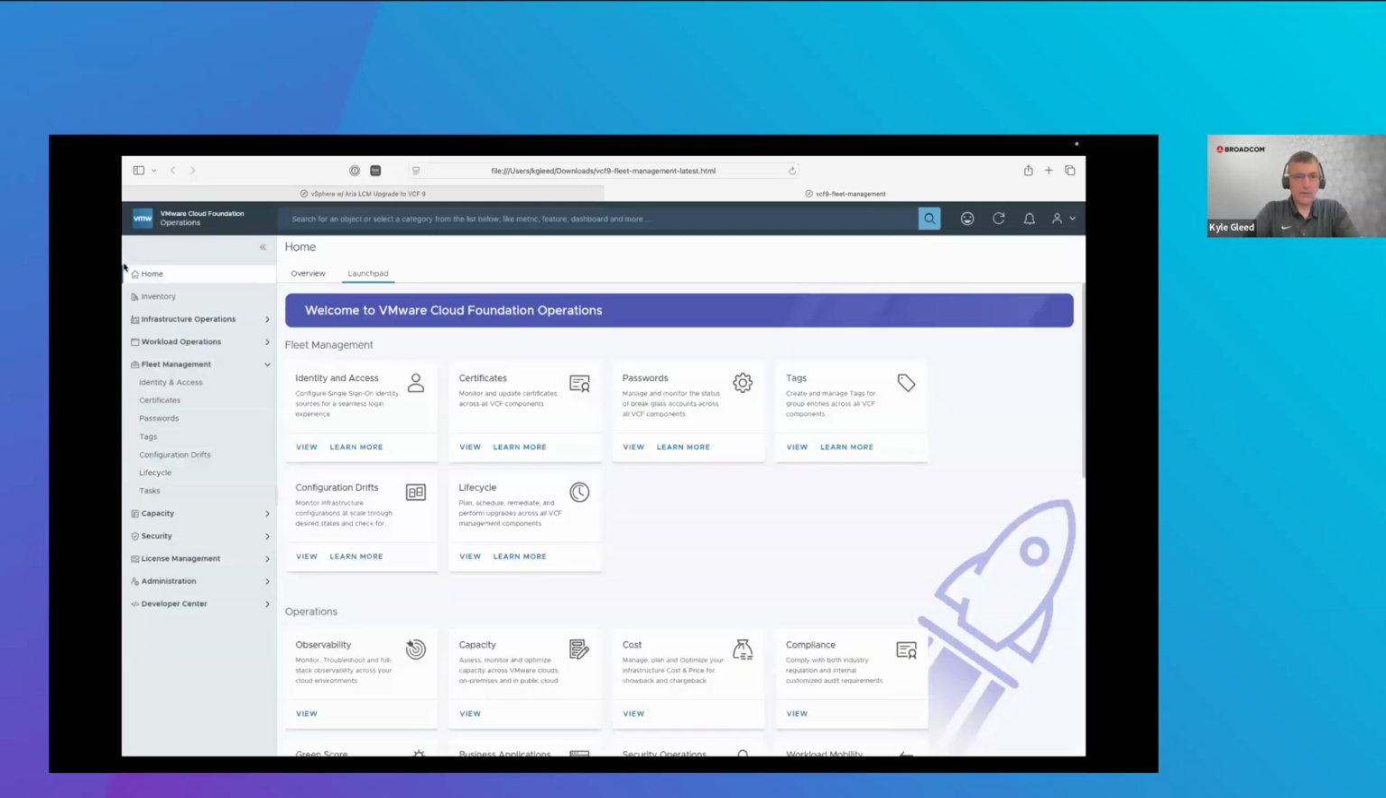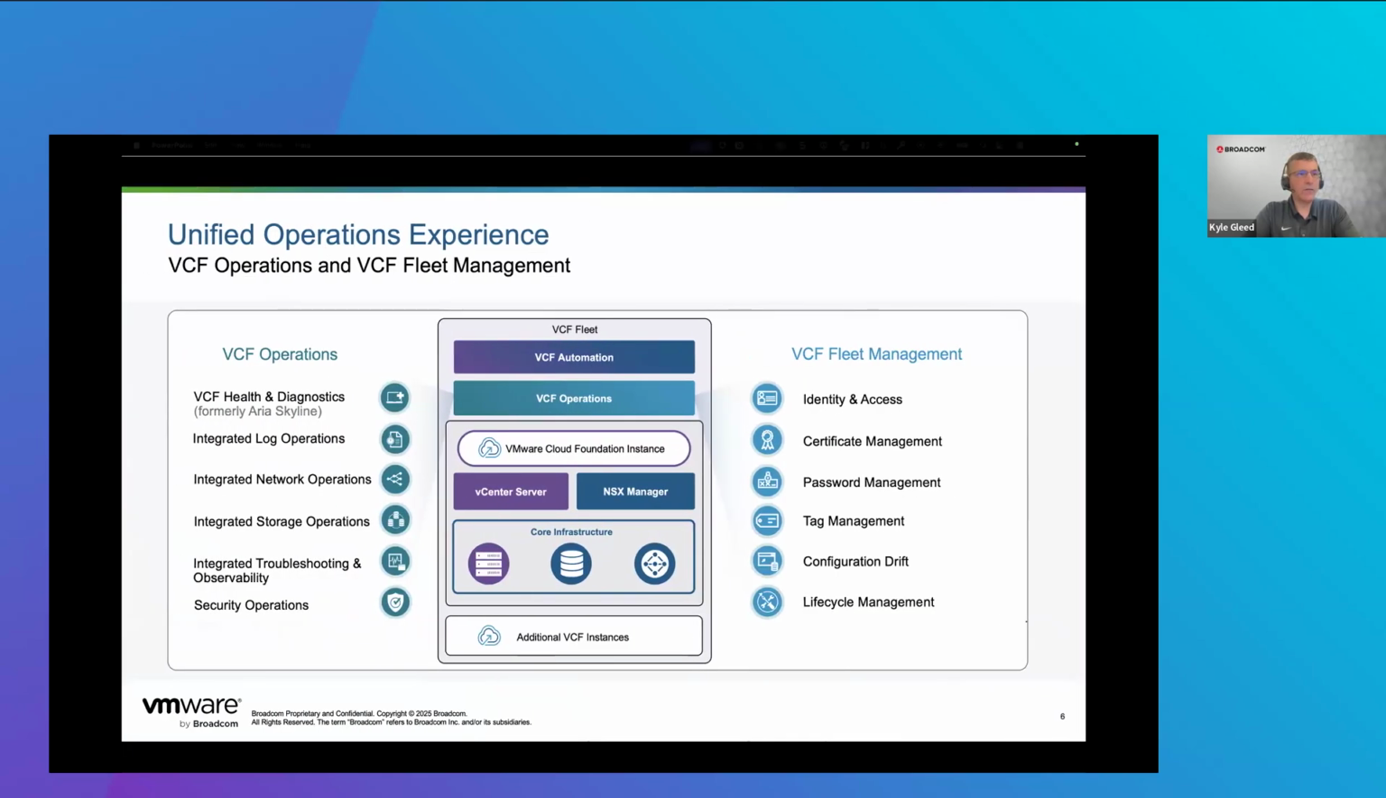And that pretty much is a quick overview of fleet management. So you see in here, we have the new fleet management section. We talked about identity and access certificates, passwords, and lifecycle. We also have configuration drifts and tags in there that are part of fleet management. We're not showing those right now, but those are two additional features. And with that, I think I'm ready to hand it off to Kelcey, who will then take us to the next part.